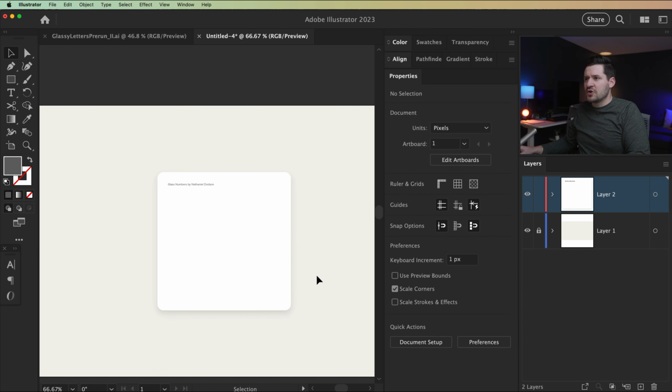Cool. We're just building a quick background. That's what's going on here. And I want to go ahead and lock this layer now. We're just locking these layers so we don't accidentally move things around or delete things, whatever. I'm going to create a new layer, and we are going to start building our icon now.